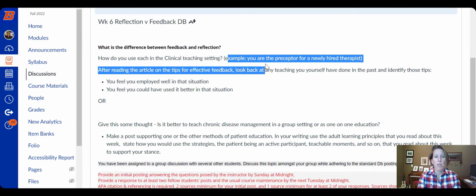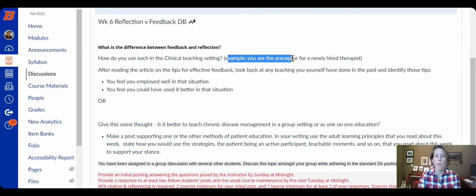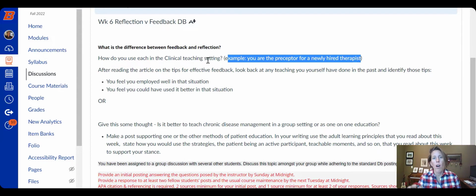Just as an example for you, as a preceptor to a newly hired therapist, how do you use feedback and reflection in that setting? Also, this week has been about patient teaching. You can use that as an example as well of utilizing feedback and reflection in your patient teaching.